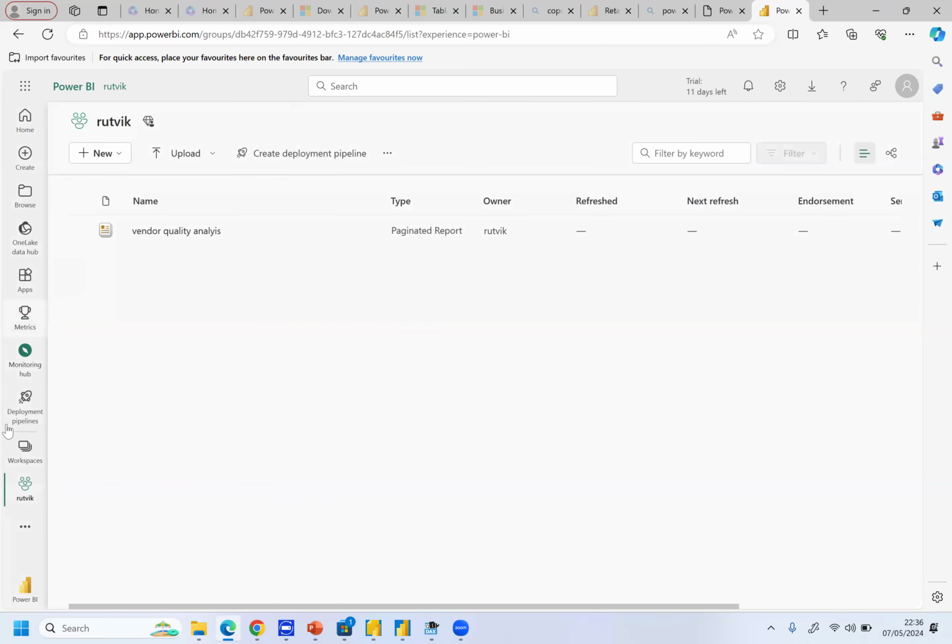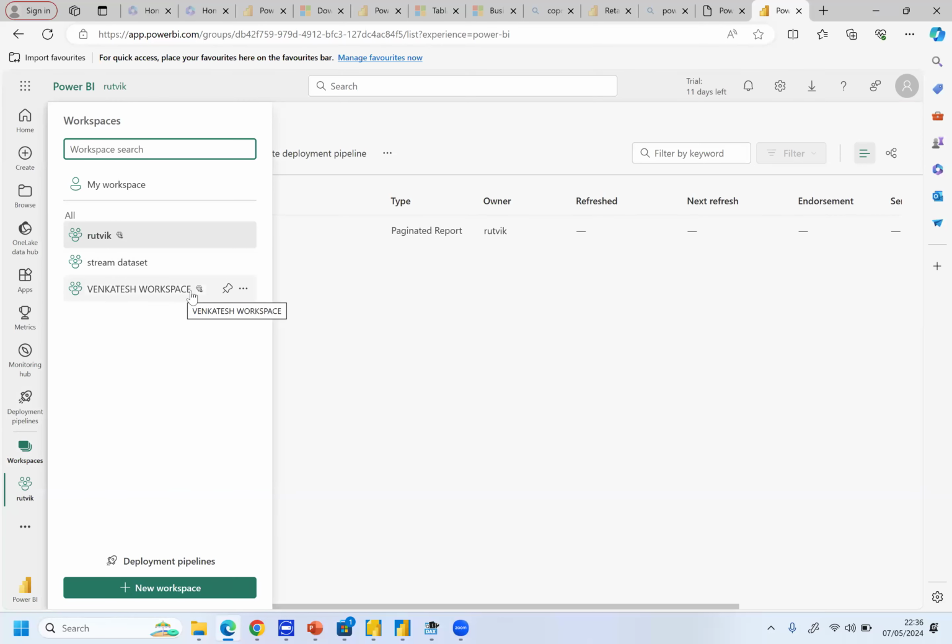Now I'll go to workspaces. See here, for Venkatesh workspace, a diamond symbol is coming. That is nothing but your premium workspace, where you can publish your paginated reports. So this is how you need to make your workspace a premium workspace. Now we'll get into something called Power BI Report Builder, where we start developing your paginated reports. It's very simple. But before getting into that, I want to show you something.